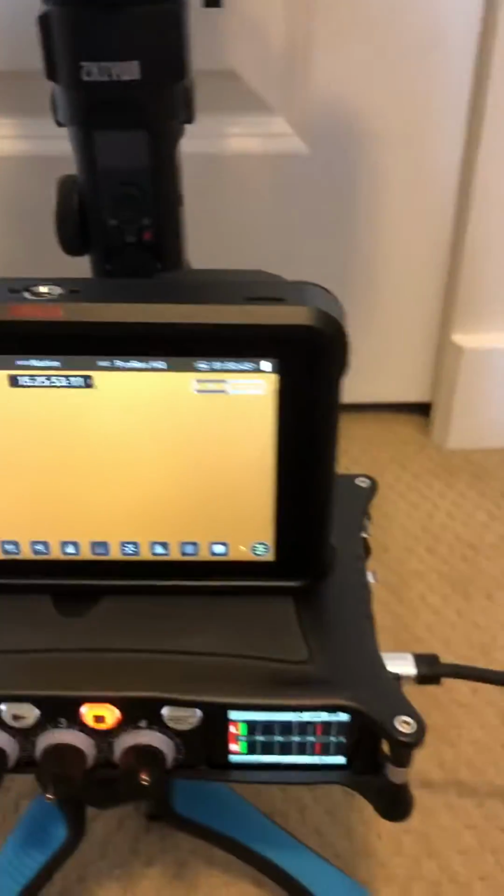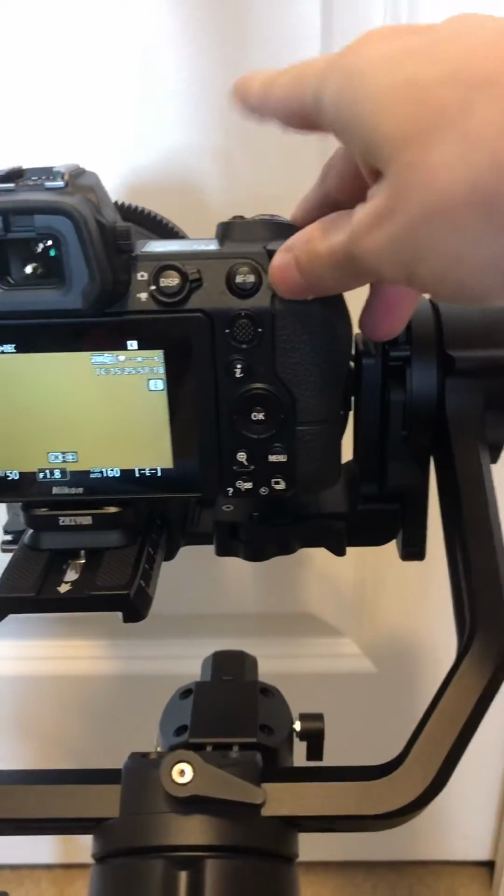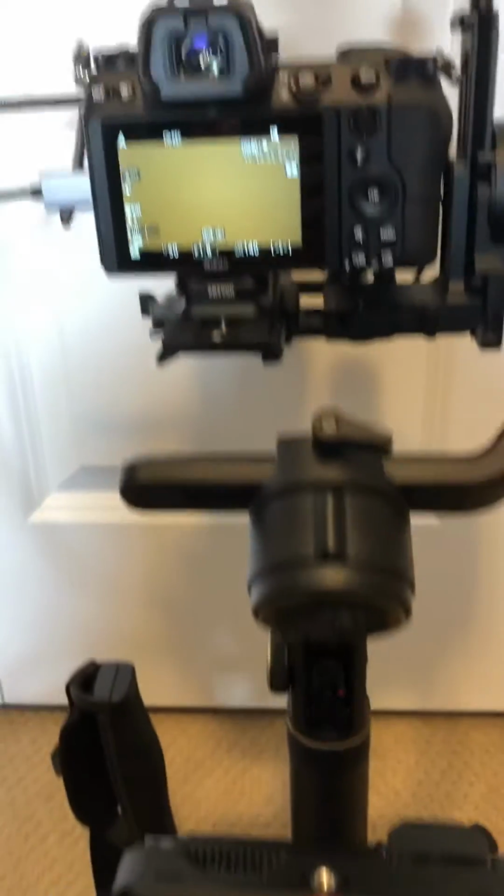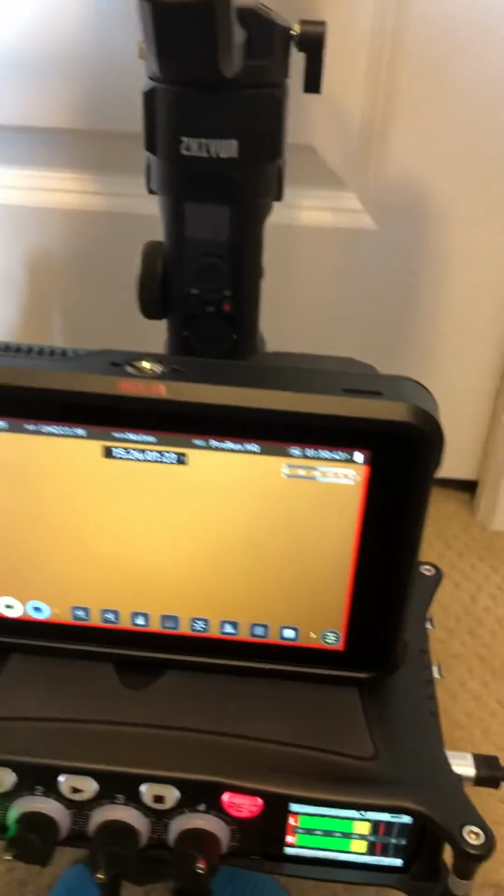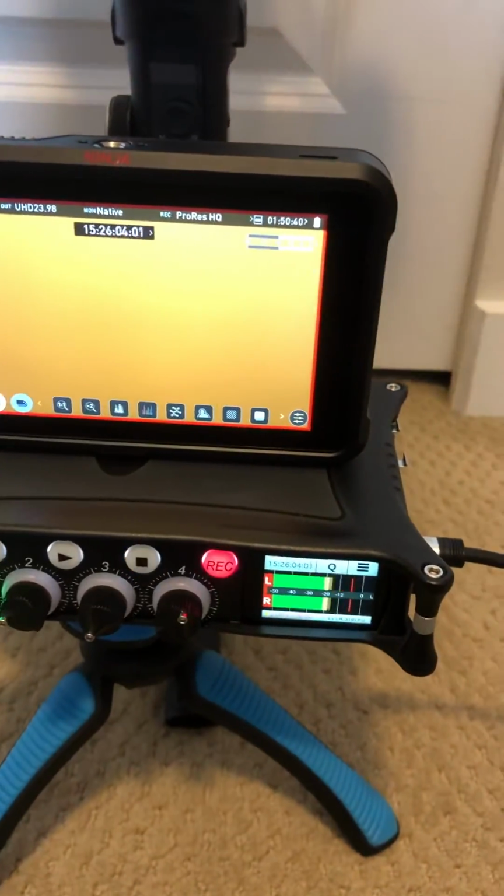However, I was able to get it to record here as well. So if I press record there, it's now recording on the other two devices, which is great.